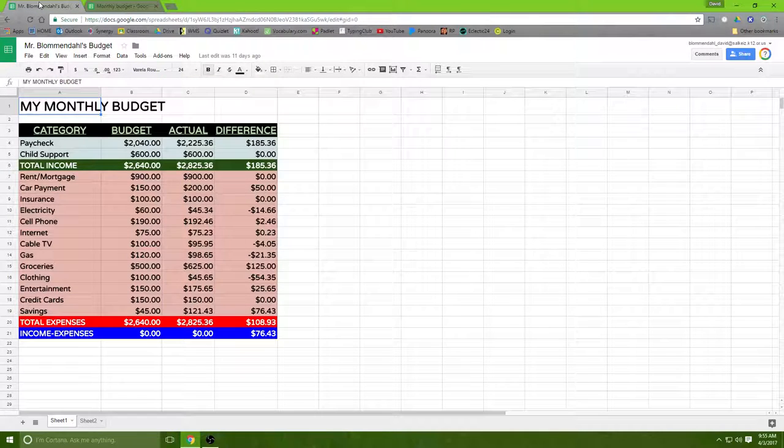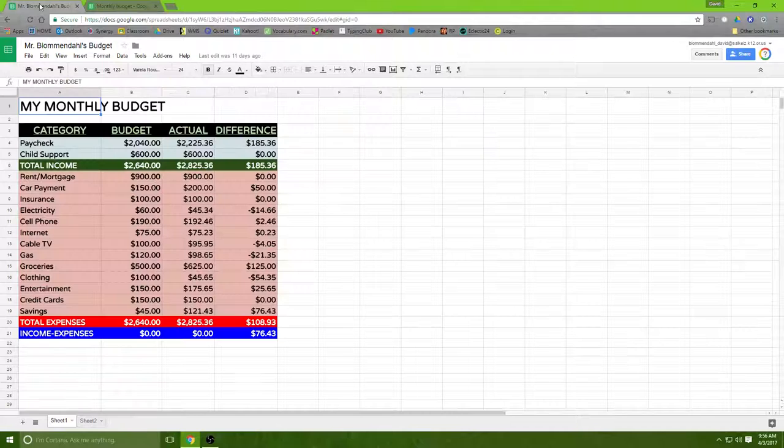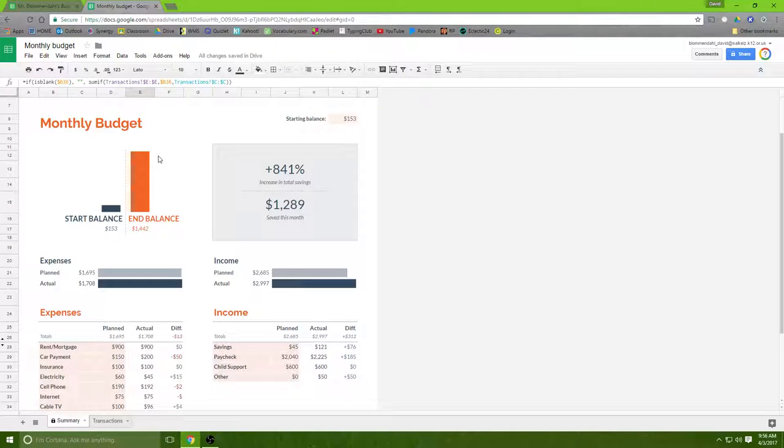Okay. So next is cable TV, 100 versus $95.95. Boom, $4 difference. Gas, gas for my car. I planned on 120 bucks. It was 98.65. So I noticed the difference of $21 there, and notice how these numbers at the top are shifting.